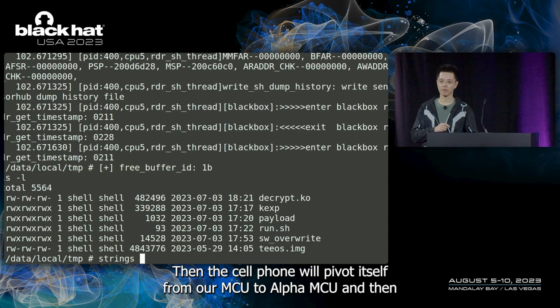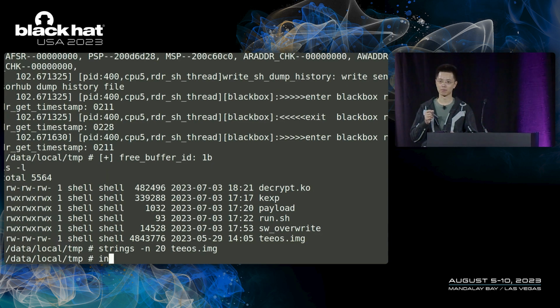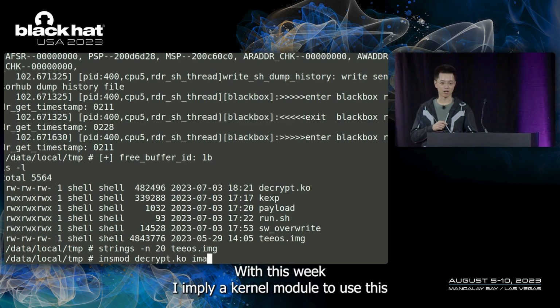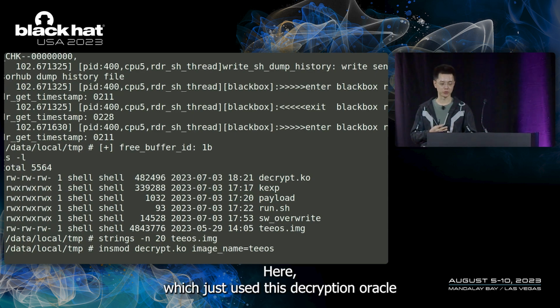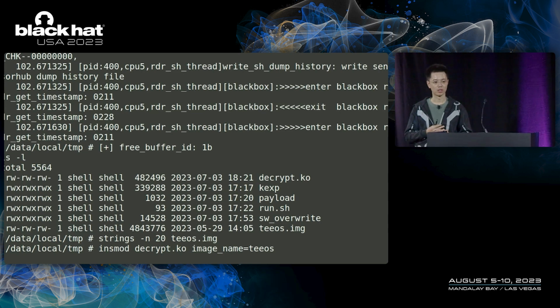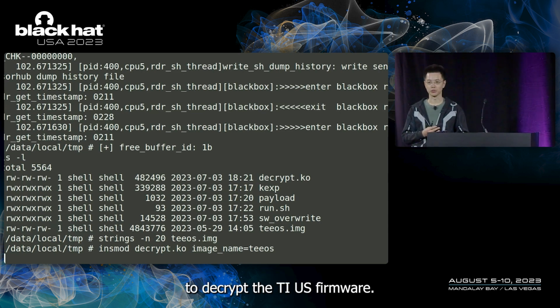Then the shellcode will pivot itself from IOMCU to LPMCU and then back to the ACPU EL3. With this, we can employ a kernel module to use this SMC handler to dump the decrypted memory. Here, we just use this decryption oracle to decrypt the TEUS firmware.